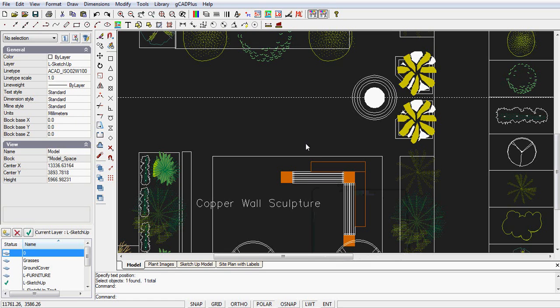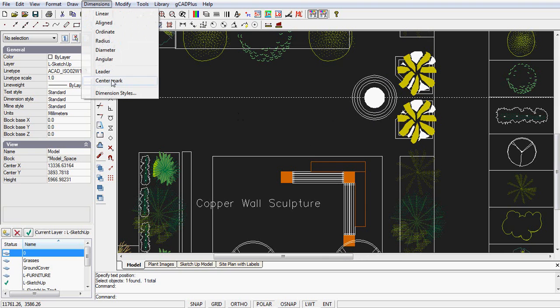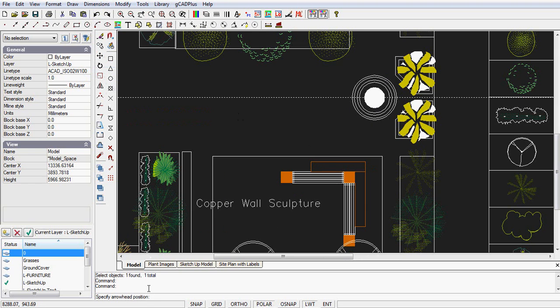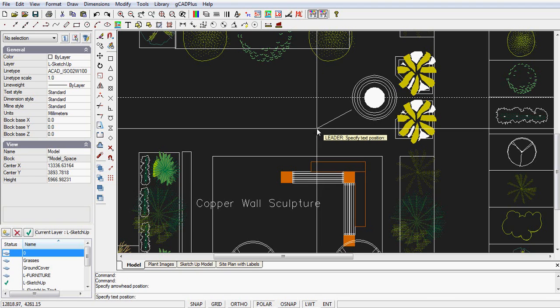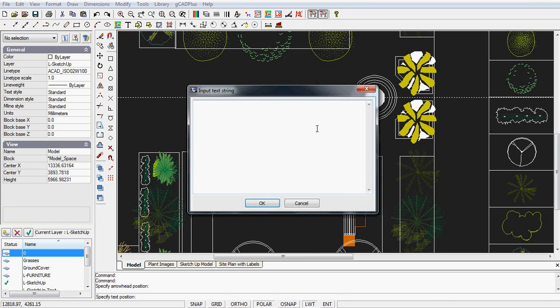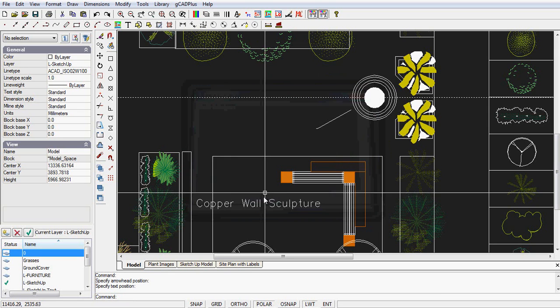Well, suppose we wanted to use the leader command to attach a label to what is going to be a bird bath sculpture there. So we go dimensions and leader, and the prompt, if you look down in the command area, says specify the arrowhead position, so we indicate where the arrowhead's going to be, and then where the text is going to be, so we could say here, and then we'll put the text in. It's going to be bird bath sculpture, and we go OK.